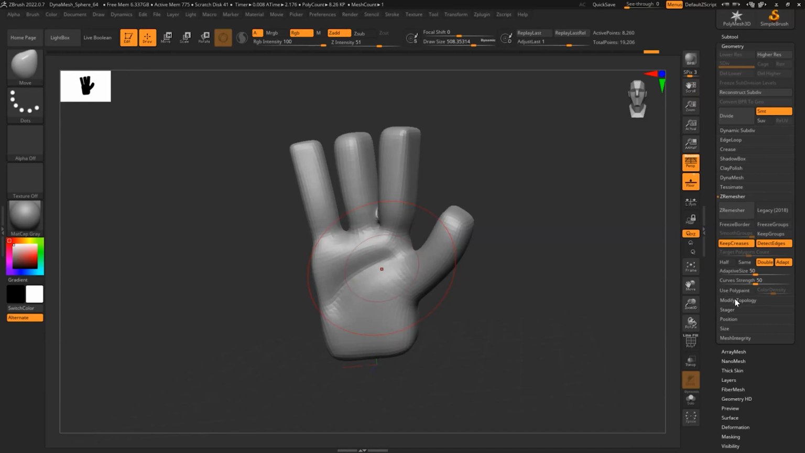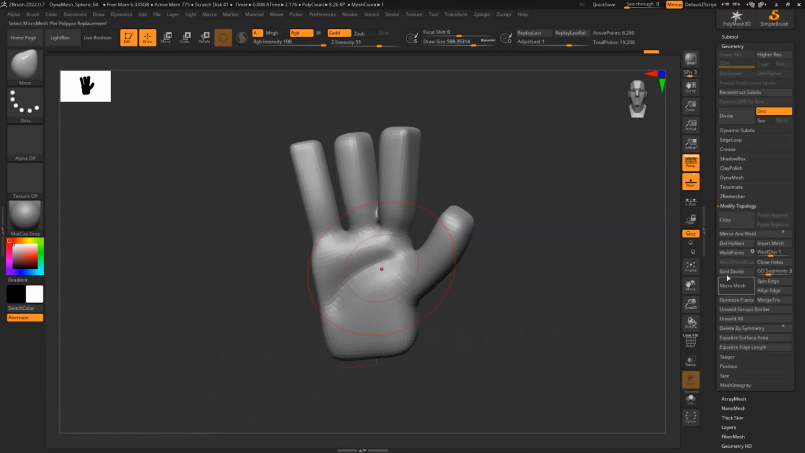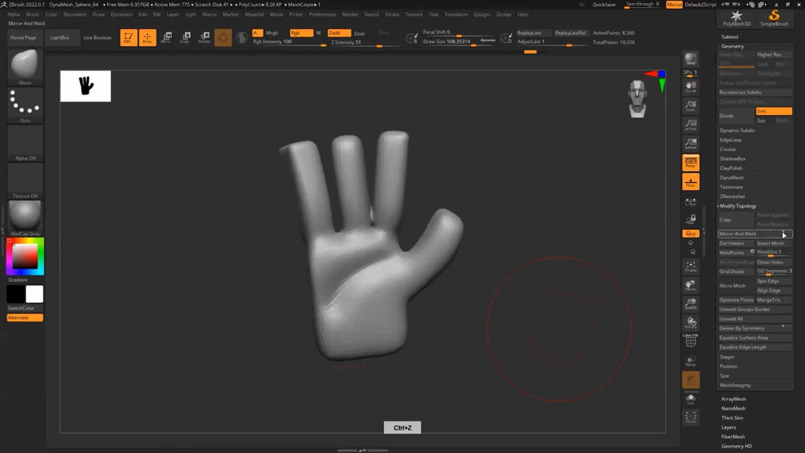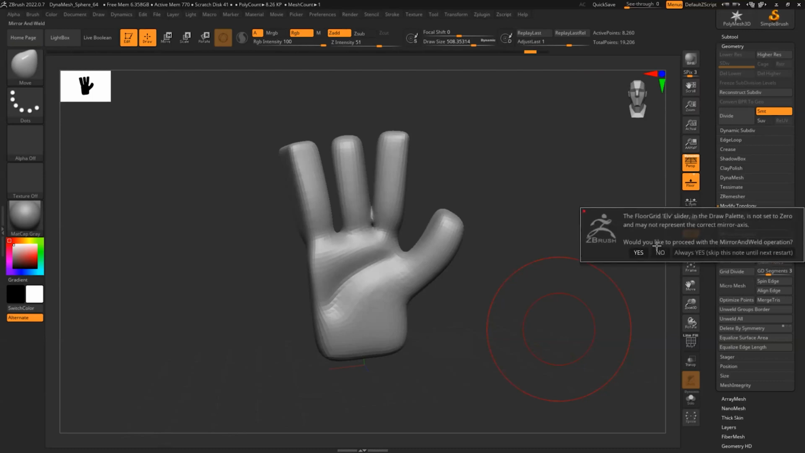And now moving on to modify topology. There's a bunch of crazy stuff in here. The main thing, which is my baby, and I love it so much, is the mirror and weld tool, which will do exactly as it says. It kind of just mirrors and welds it. You'll notice these little tiny X, Y, and Z. If you click them, it'll do it in different ways.